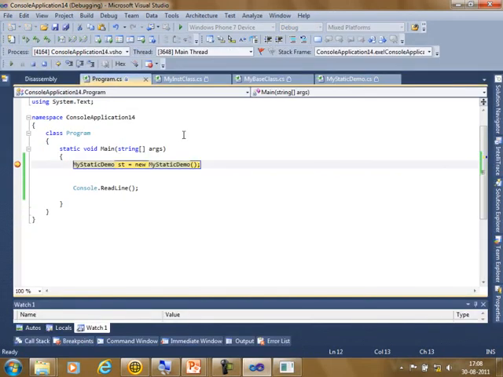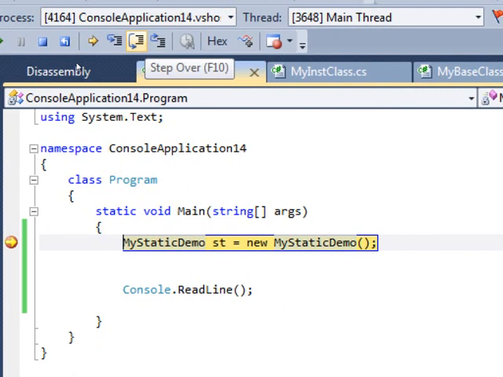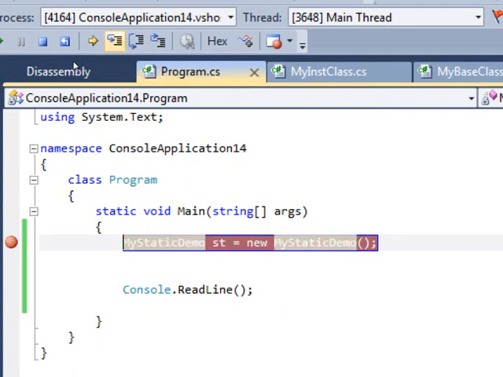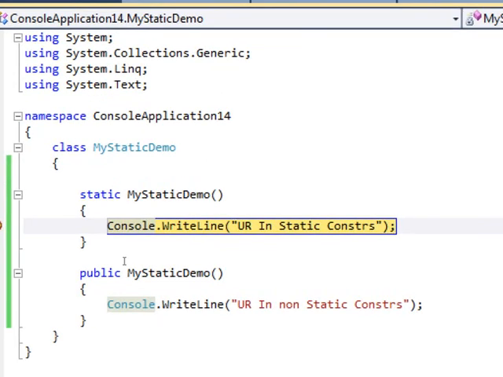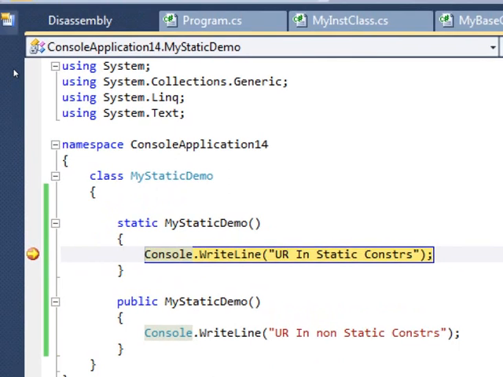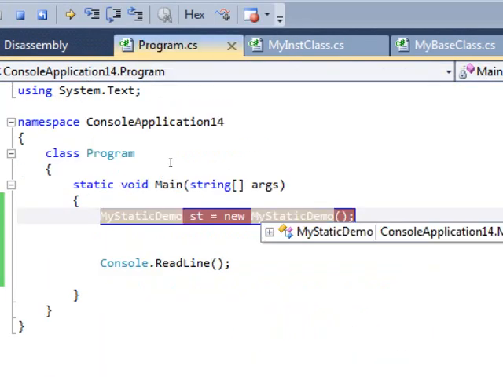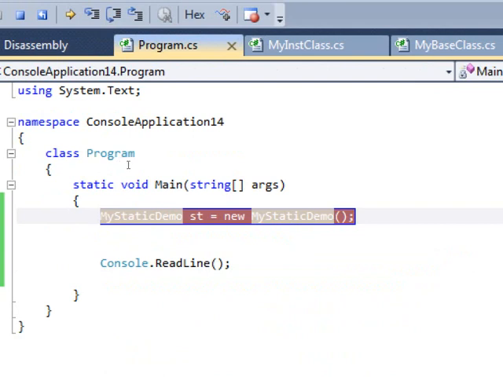Okay, now I'm there at this step. I'm going to go here, and you notice, remember, it has not called the static. It is not called the static. I was trying to call this thing. So when I say st is equal to new static, what is the meaning of that?